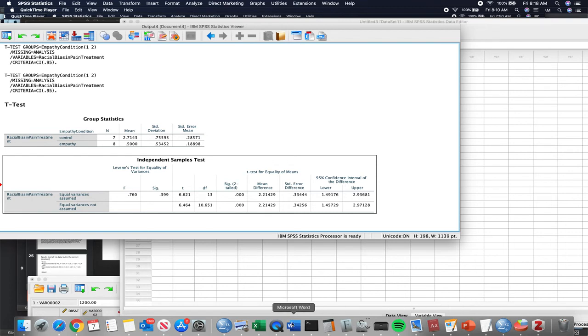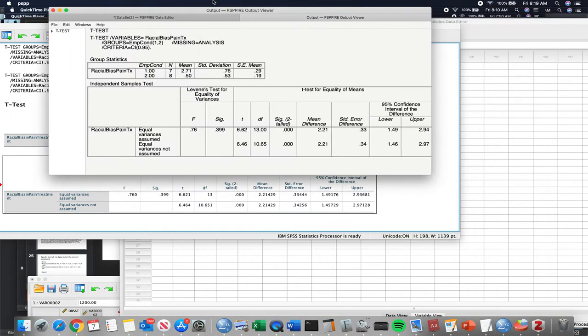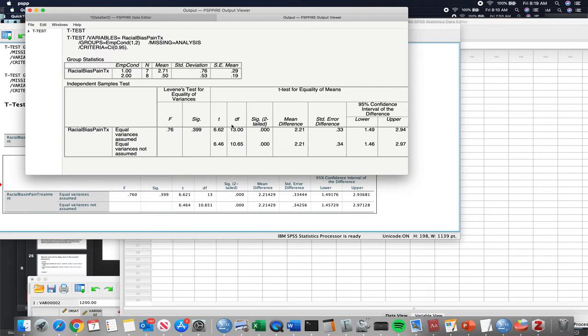Everything's the same. It's the same as our Cohen's D calculator, which is amazing. So today we've got great results. We've got things working out. I'm looking at them and they're the same, right? 6.62, 6.46, and I click on PSPP and you can see here I can actually line them up for you, right? You can see 6.62, 6.4, 13, 10.65.